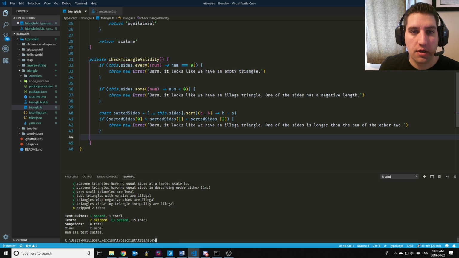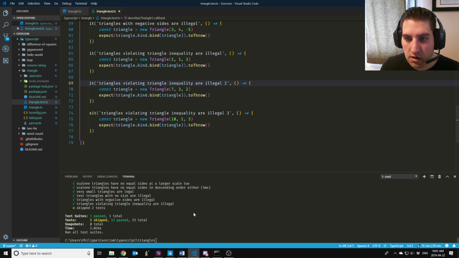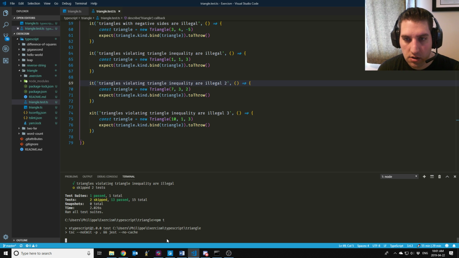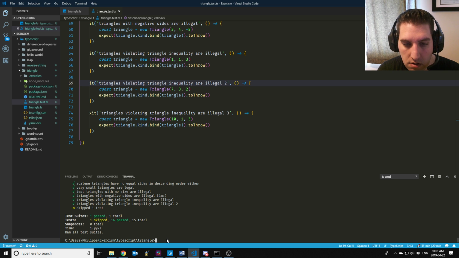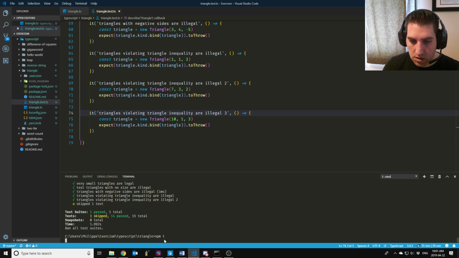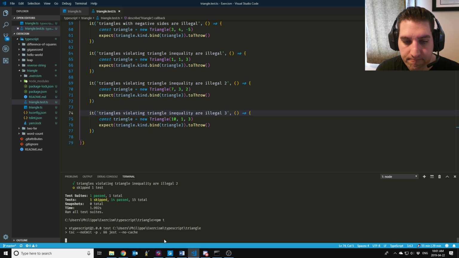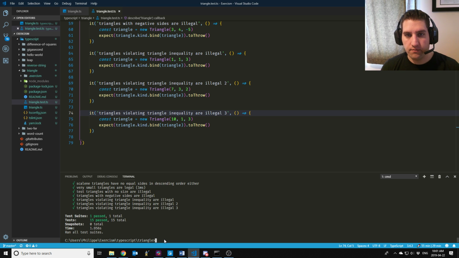Okay. Let's try this. Triangles violating triangle inequality are illegal too. So it's the same thing. It should work. It did. And now, same kind of check. It should also work. All right, so we've got a winning solution now.